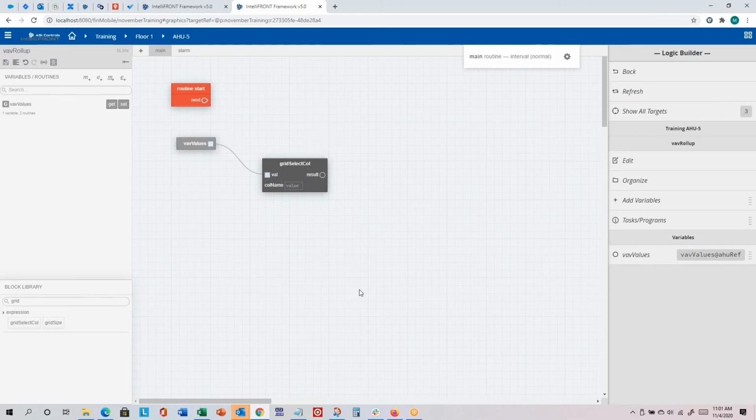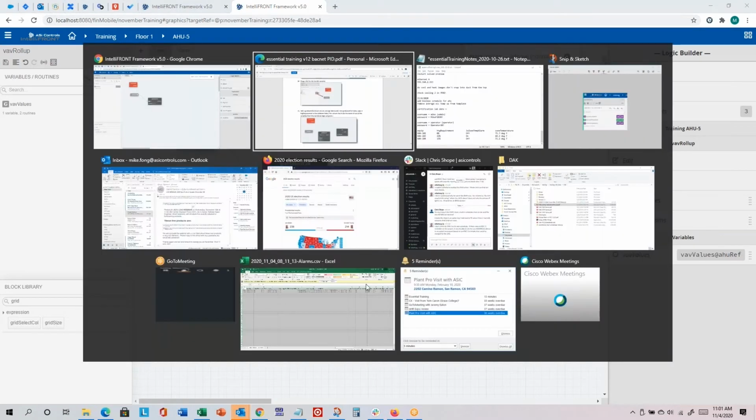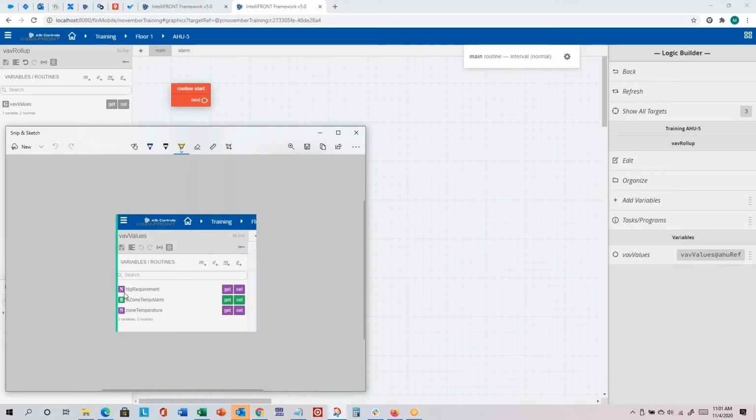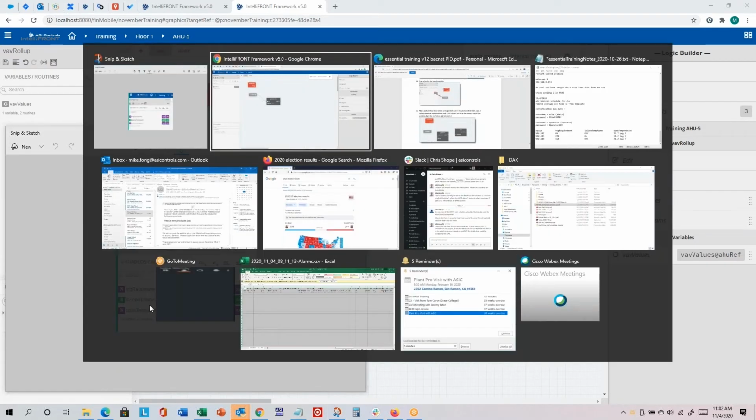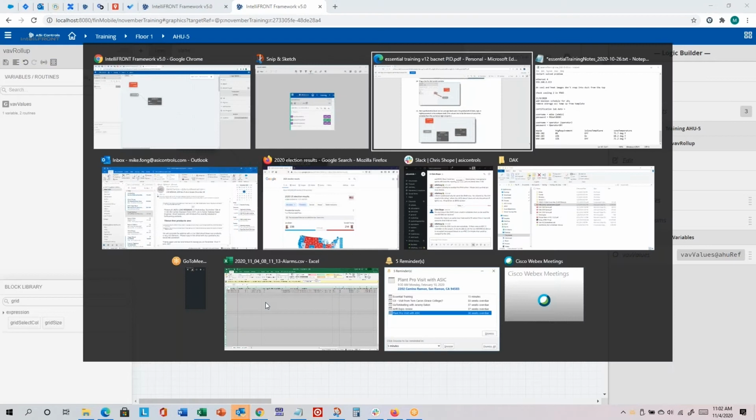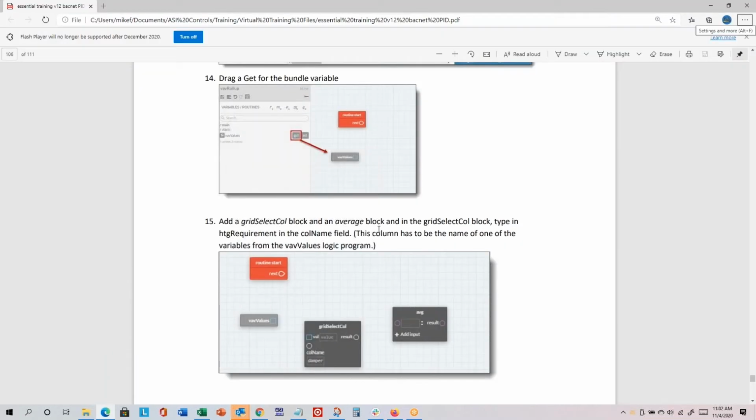And then the column name is going to pick the point from the VAV program that you want to look at. So that's where I would have to very carefully type in the name of the point that matches exactly, including no spaces, capital letters in the right place, all of those things. So in the first exercise, we are going to look at heating requirement in the column name field.